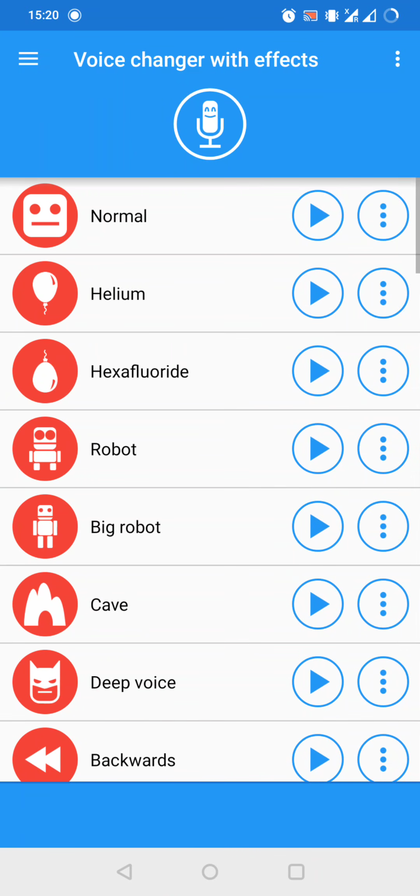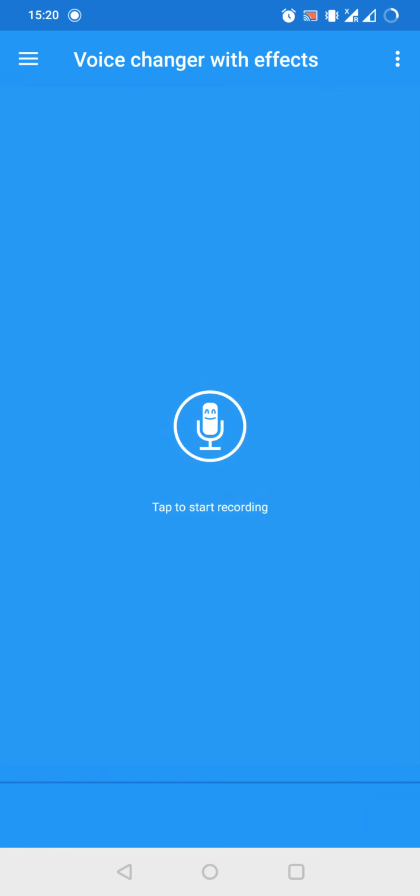First of all, let's open the app. As we can see, here we have a lot of options, but first we need to record something. To record an audio file, we have to press the microphone icon on the top center. For example, let's say, "Hello guys, I will show you how to change your voice with this app."